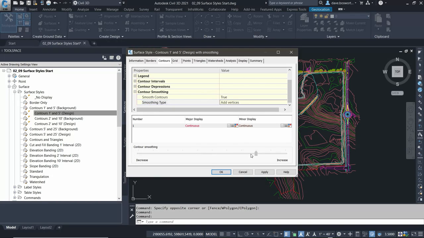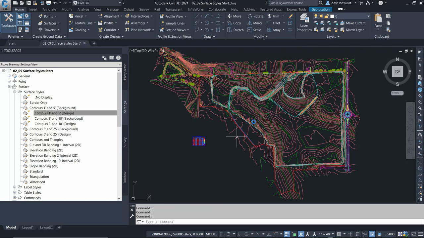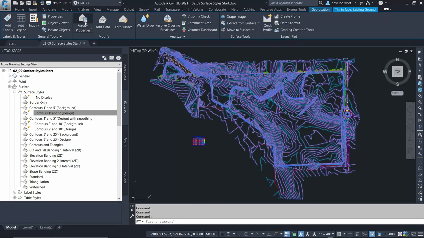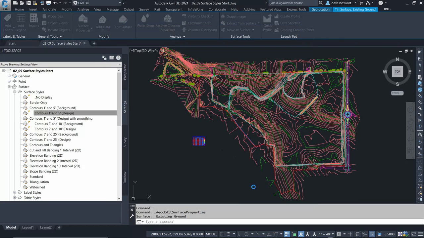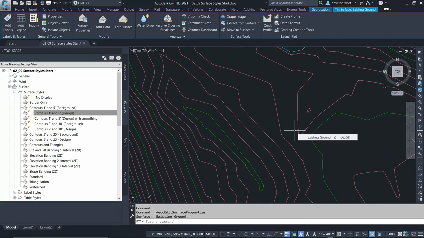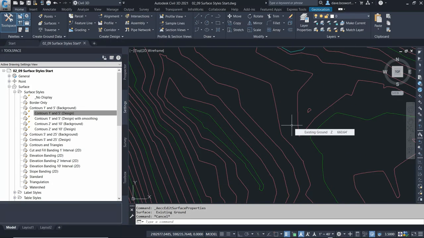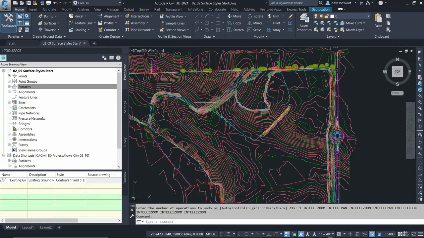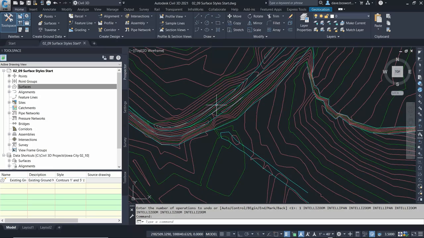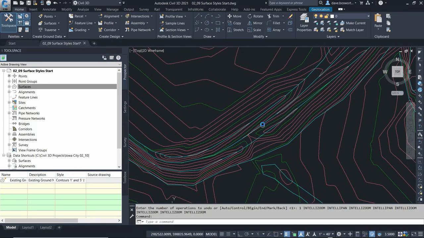Use the Contour Smoothing slider and set it at around 8 or 9, and then click OK. Change the style of the surface to your new style and review the result. The contour lines now don't look as angular as they were before, and they have a smoother appearance. Zoom into an area of the drawing that has some linear contours for an embankment similar to what's shown here.